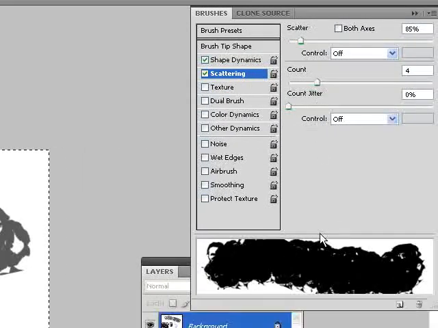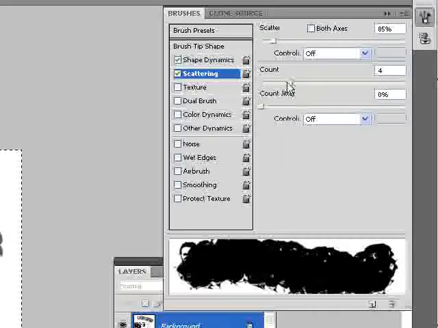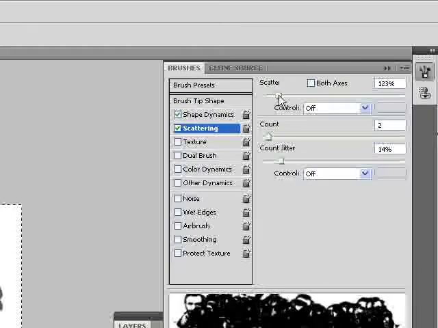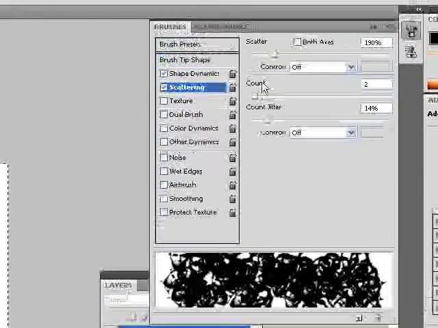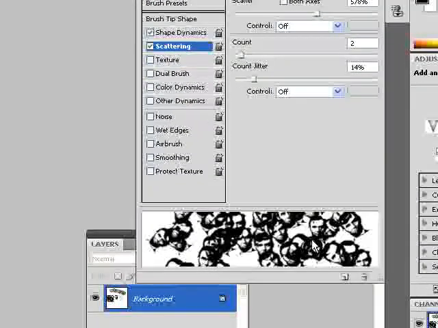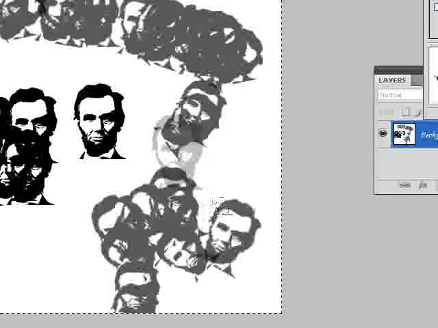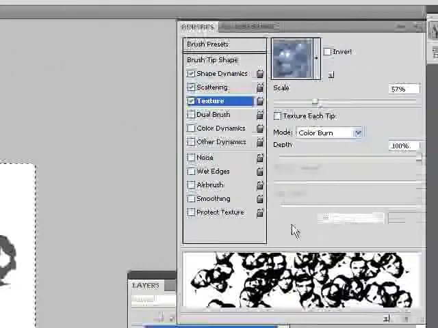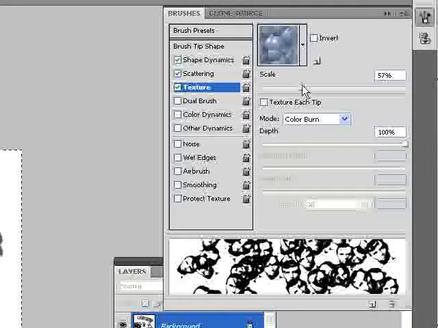We can change the amount of Abrahams that are produced. That's probably way too many. We can also affect how they're scattered about. So let's really scatter those Abrahams out like that and make a mark with that. Oh, that's pretty cool. So you can mess around with these different options.